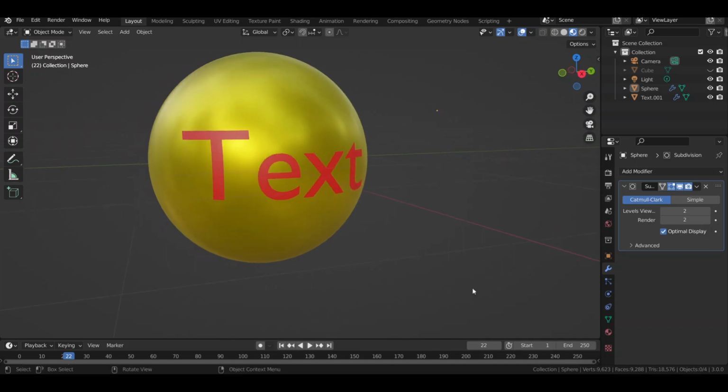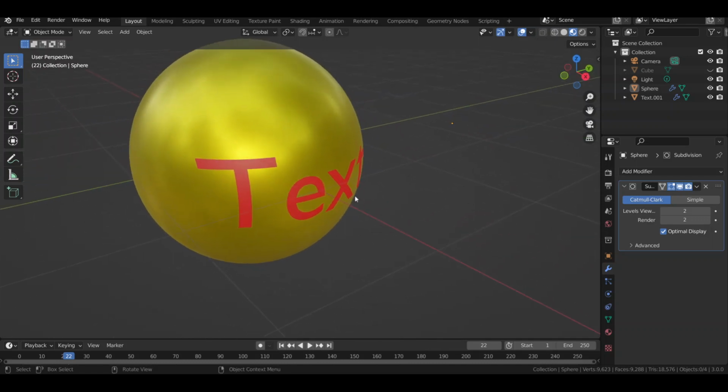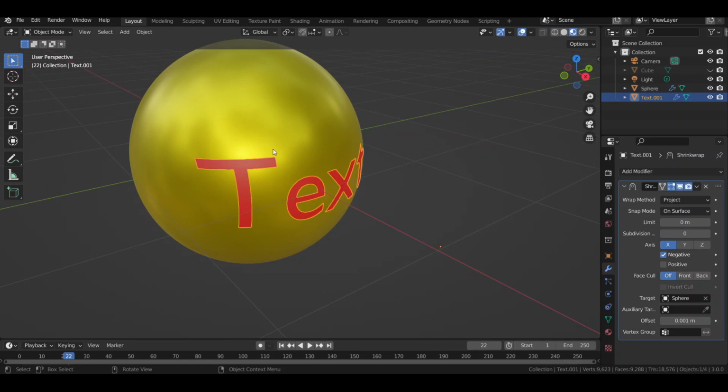Hi everyone. So someone in my previous video asked how do you rotate a piece of text around the sphere?